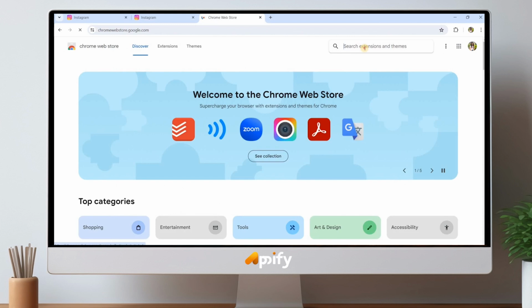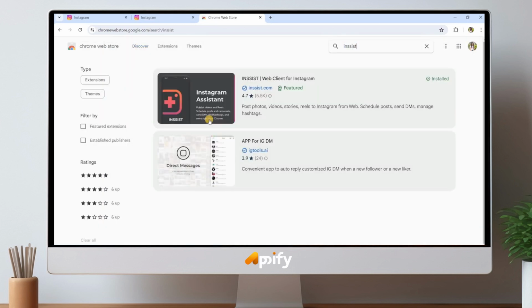It will navigate you to the Chrome Web Store. Here, search for Insist. This is the extension for your Instagram. I have already installed it. If you haven't installed it yet, then you can install it.